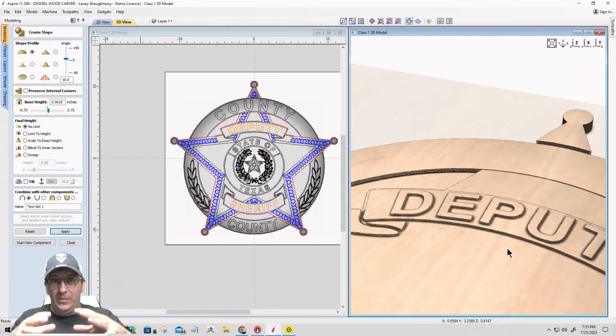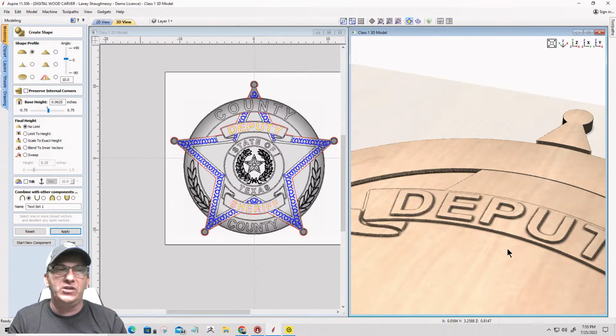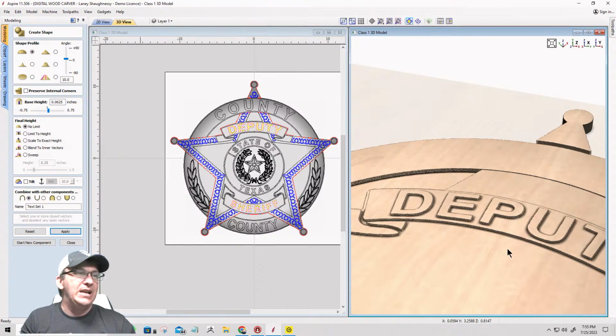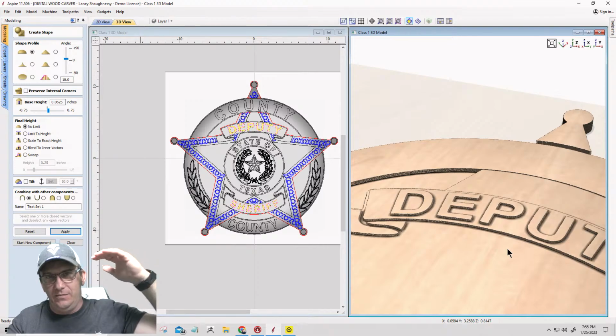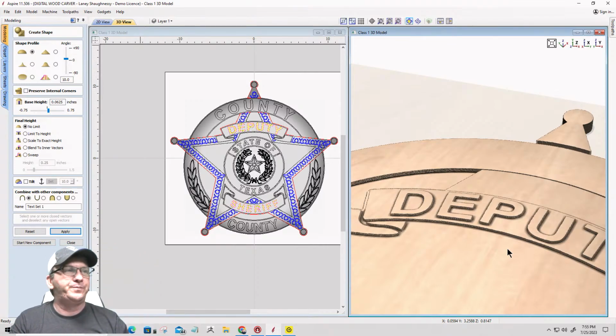And you have to remember my foundation is already 0.533, right? A little over 1/2 inch. So we're getting up there. Now, luckily, the text is kind of the, not quite, but almost the highest point of this model. Now, we're going to start a new component.